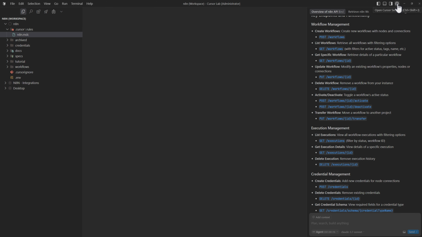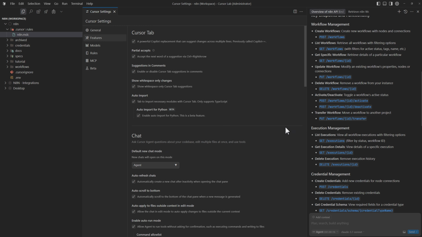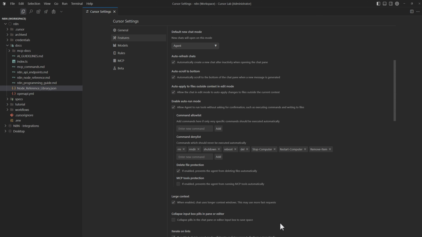And the place that I want to take your attention to is over here with the settings. There are a lot of features that come with Cursor that are really great. And one that you'll find yourself using is the auto run mode. When you first start using Cursor, every time it tries to make a tool call or make a command in the terminal, it will need to ask you for that. And believe me, that'll get pretty tiring pretty quickly.